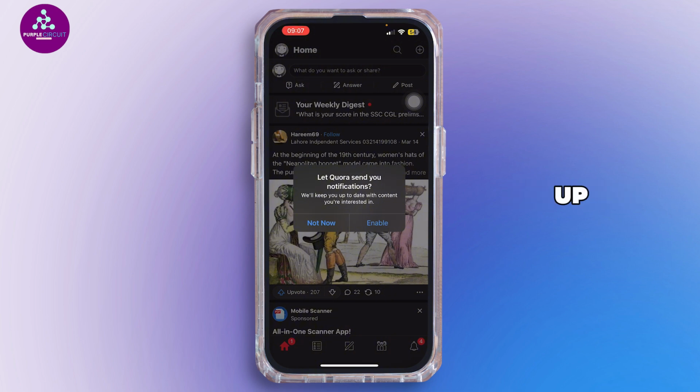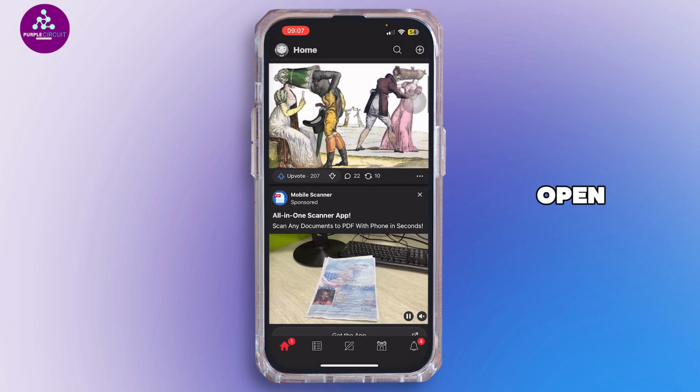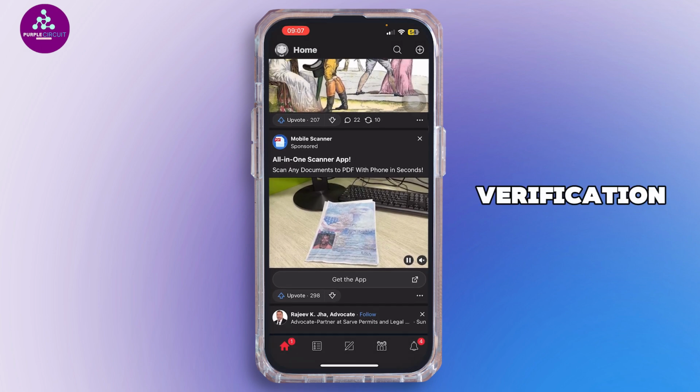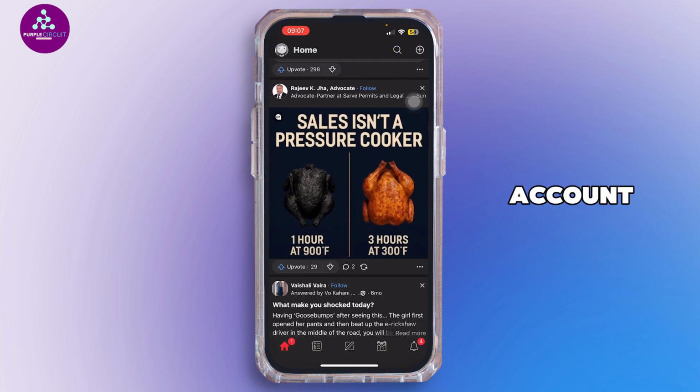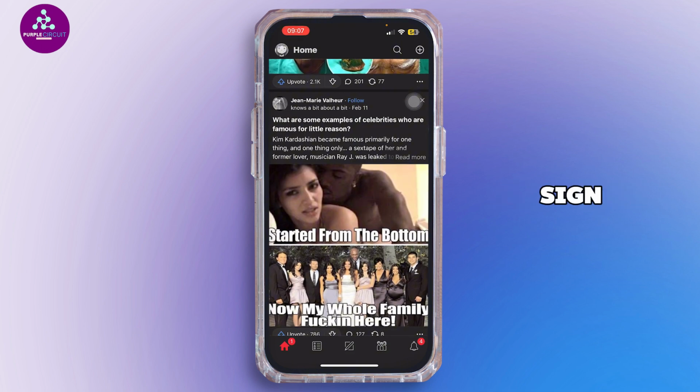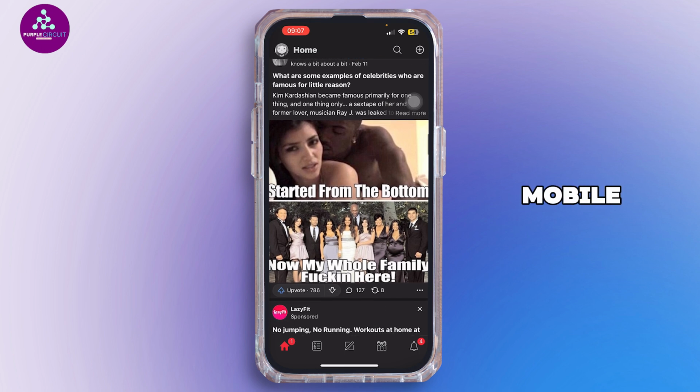And after signing up, Quora will send you a verification email. You can go ahead and simply open up your inbox and then find the verification link. This step confirms your email and activates your account. And that is how you can sign in or sign up to Quora in your mobile device.